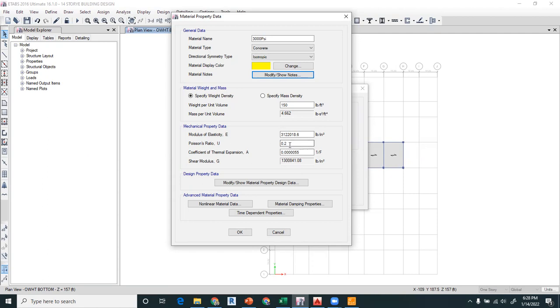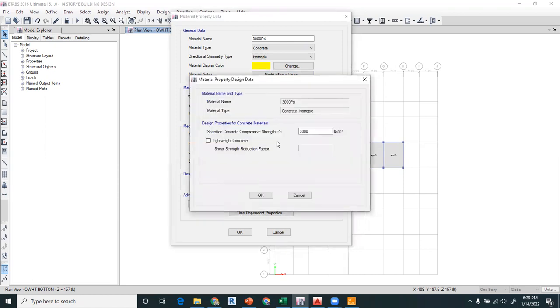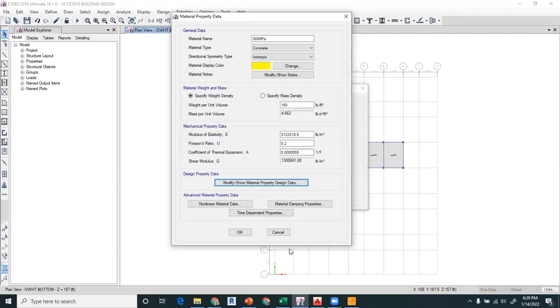So this is the Poisson ratio. Normally it is 0.2 for concrete, and this is the thermal coefficient of expansion. And we have this design property data where you will specify the design strength. So click on this modify. We will have this window, and here the FC prime value of 3000 is already written. The EC modulus of elasticity will be calculated if you have another value.